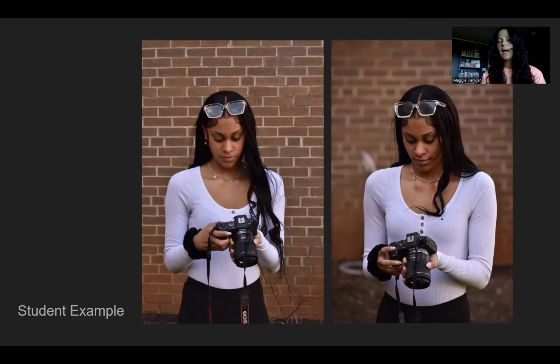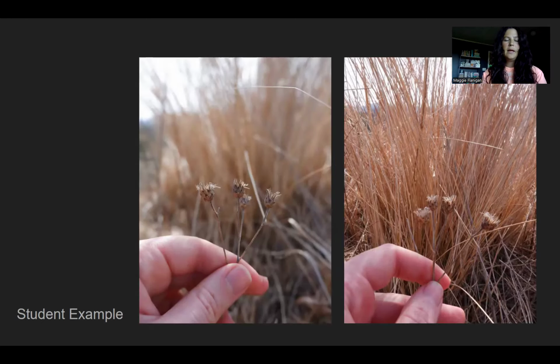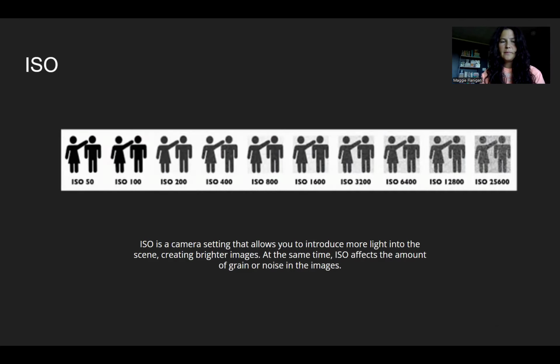So we have a shallow depth of field and a deep depth of field. Same thing here for this student example. What I love about this example is the image on the left kind of tells us what we should be looking at, and the image on the right gets visually confusing because that piece that's being held looks almost identical to all of the floral life in the background. And so it's confusing for the eye and maybe not the best choice for this particular image.